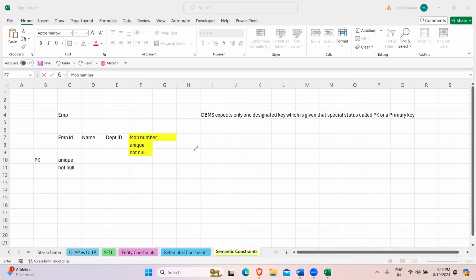Along with the employee ID, you want to ensure that everybody must give their mobile number, and it is not optional. It has to be unique. Mobile numbers cannot be shared. For example, if that is the constraint you want to specify, you can say that employee ID is primary key, and you can specify a similar kind of constraint on mobile number without calling it a primary key.